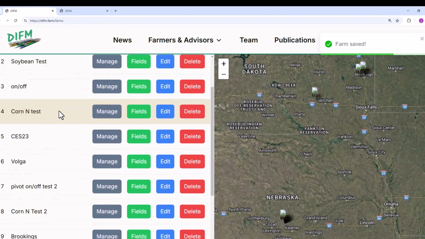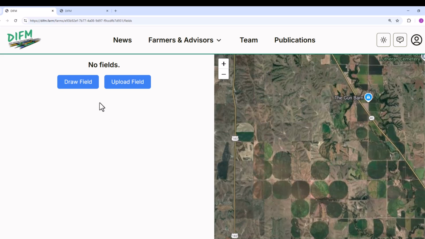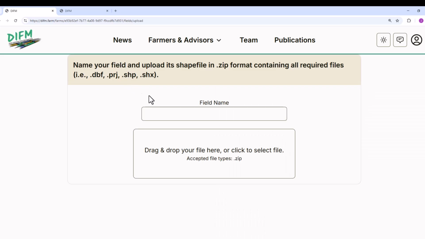So we're going to scroll down to this field right here. We're going to click on fields. And we could draw the field, but we're just going to upload the field boundary. Right here, we're just going to call it pivot test.